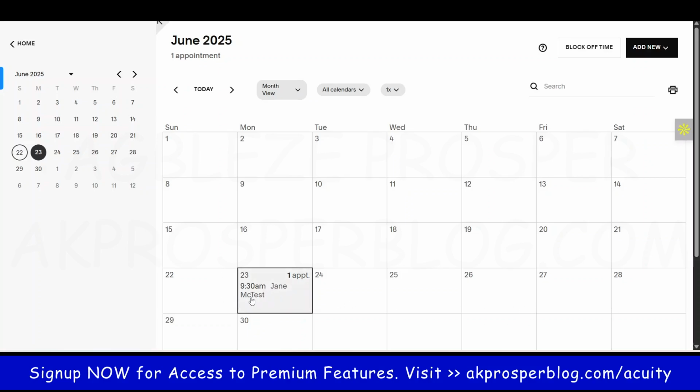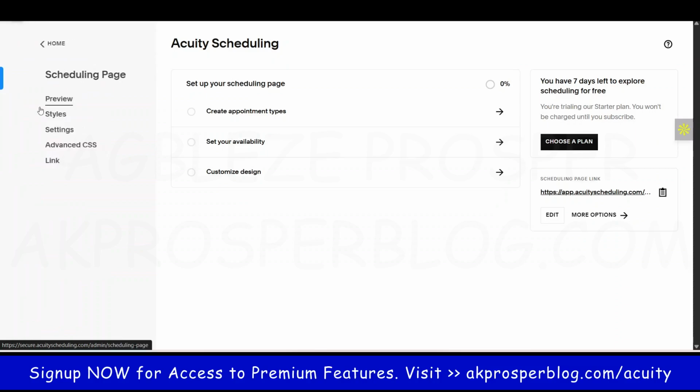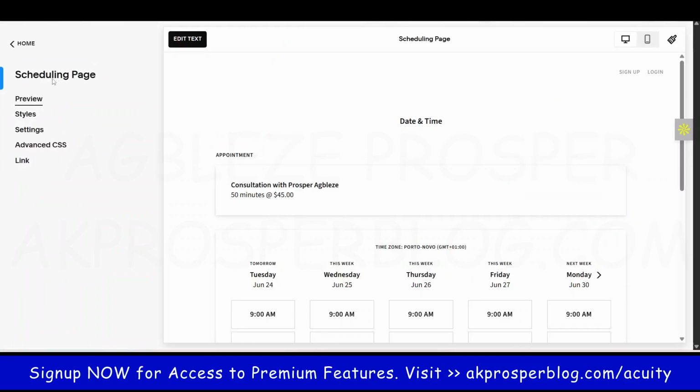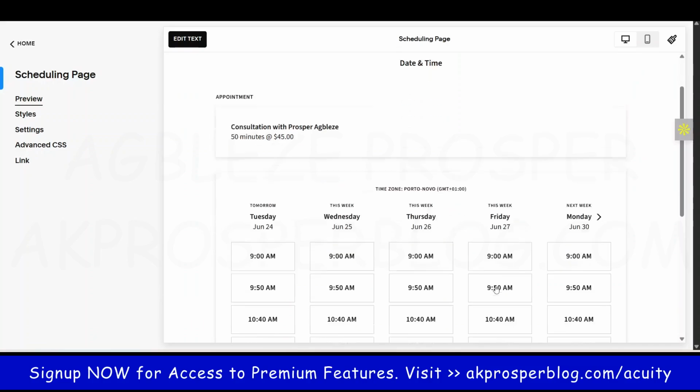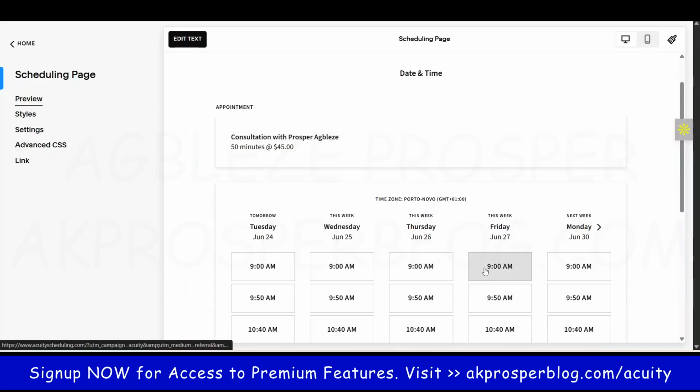You're going to see the day. It's going to highlight the day, the time, and the person that you're having the appointment with, and just something about that particular appointment. Okay, so let me go back to home. Then if you look at the scheduling page, rather, this is what your booking page is going to look like.